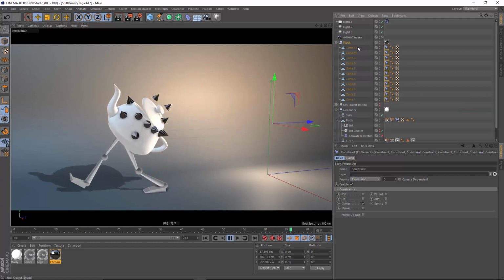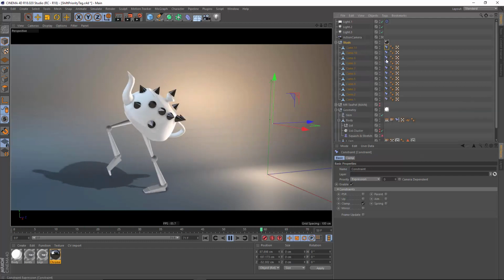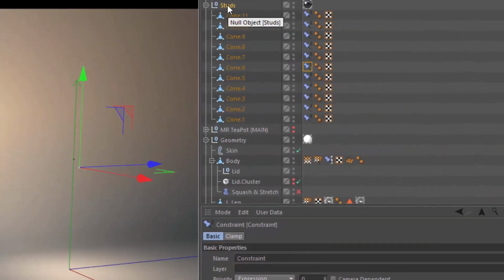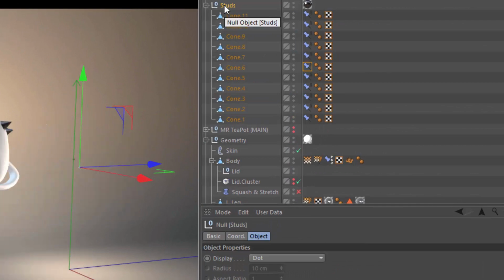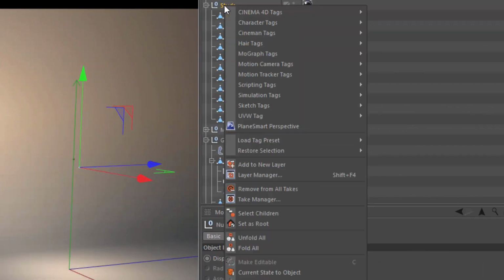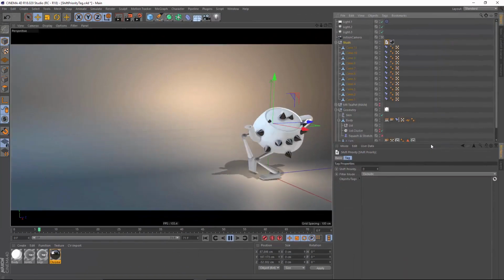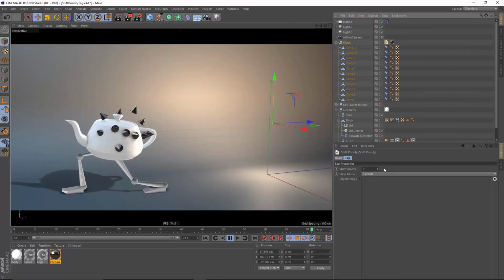And it's just a little bit too much work, in my opinion, to have to always go through each and every one of these tags and update its priority. So to solve this, what you can do is right-click on your topmost object and choose Cinema 4D Tags, Shift Priority. And when you first look at this, nothing is going to happen.